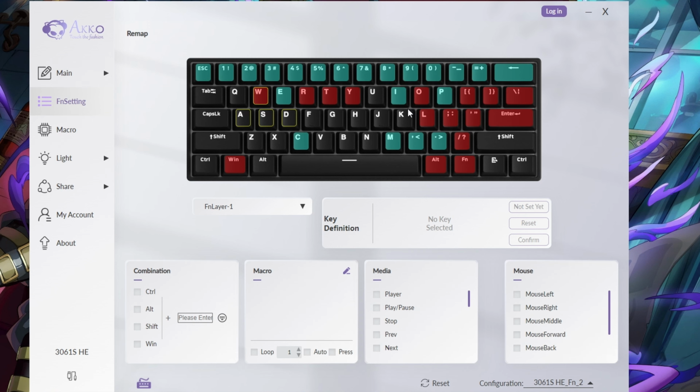Under the main page, this is where you can change your FN settings. The one with the red highlight, you're not able to change these settings, but the one without and the one with green, you should be able to. So for example, if you want to use your arrow keys, all you need to do is press FN plus W. This will be on hold, okay?